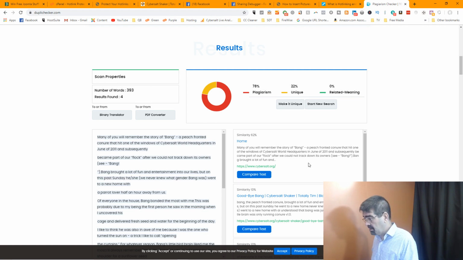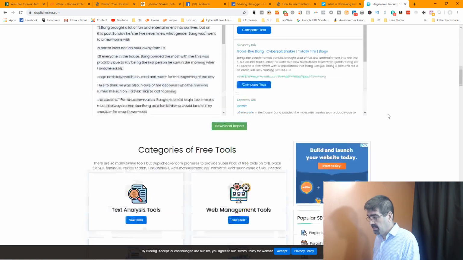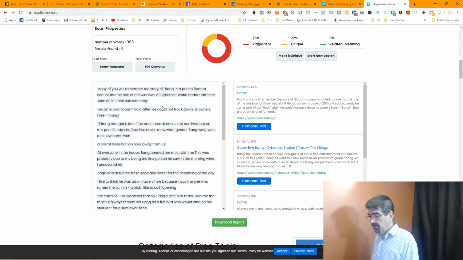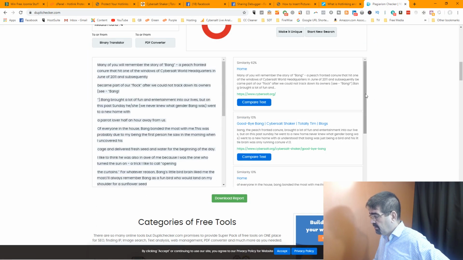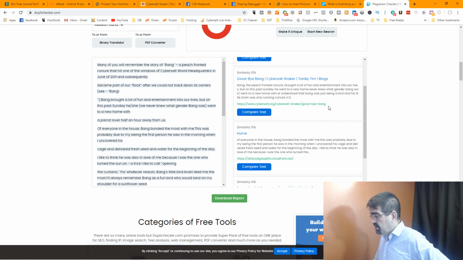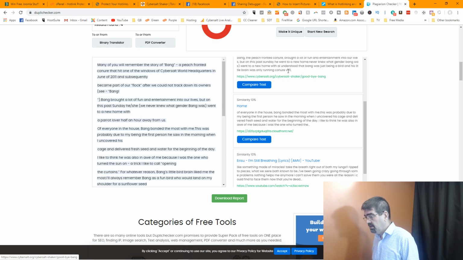All right. Let's see. Scan properties, results found. Make it unique. Start search. Okay, so here's an article that I wrote, and there's similarity on cybersalt.org, Cybersalt Shaker, Goodbye Bang, which is actually that article shows on my front page. It also shows where it lives.